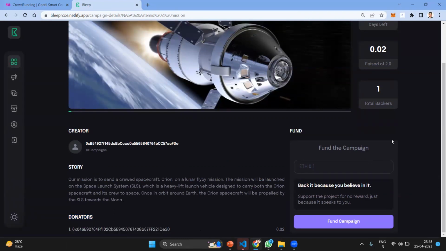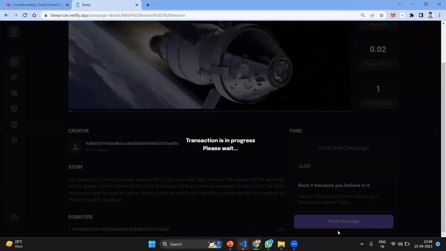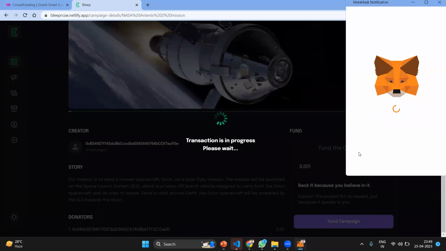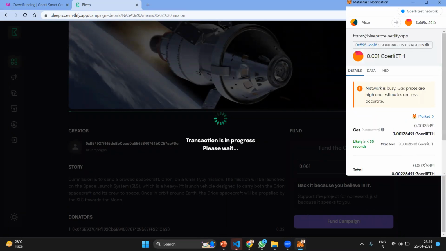And we can fund this campaign using this card. We can just put the number of ethers that we want to fund and click on this button. So let's say I want to fund 0.001 ETH. So I'll click on fund campaign. So we have to confirm the transaction on MetaMask.